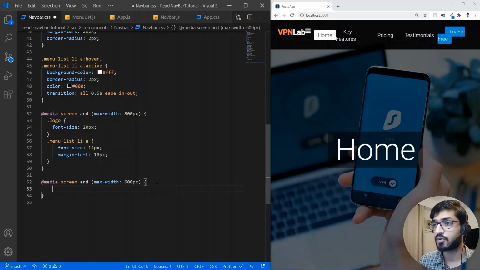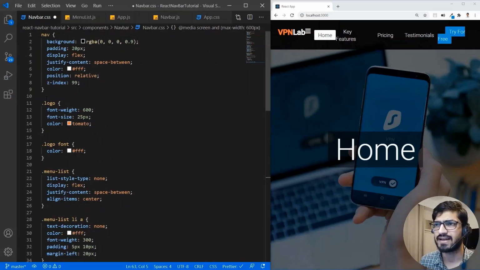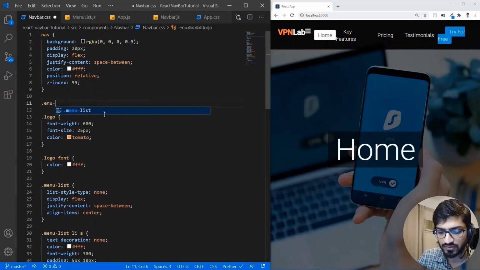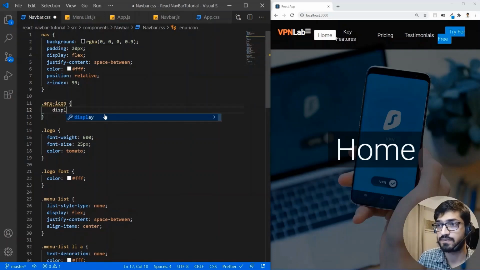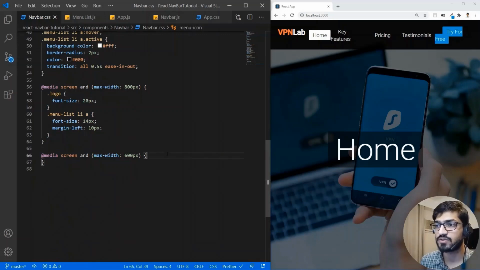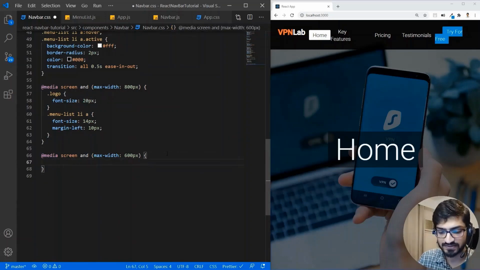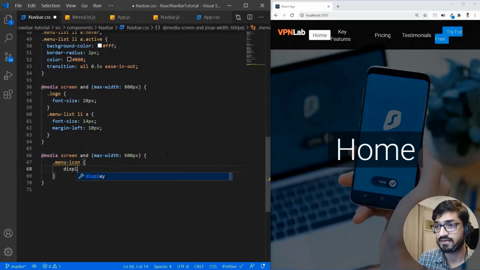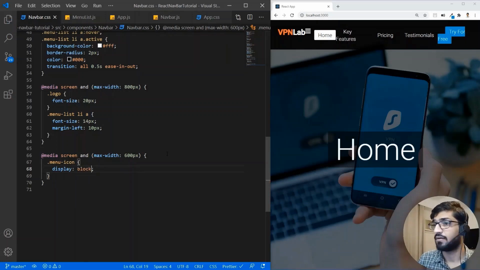And for the 600, what I'm going to do, I don't want to see this menu icon before it reaches a particular width. So for that, I'm going to add the menu icon as display none. All right. I have added the display none, and I want to see it only when the screen size reaches the 600 pixel. So for that, I'm going to do the menu icon, and I'm going to make this as display block. All right.